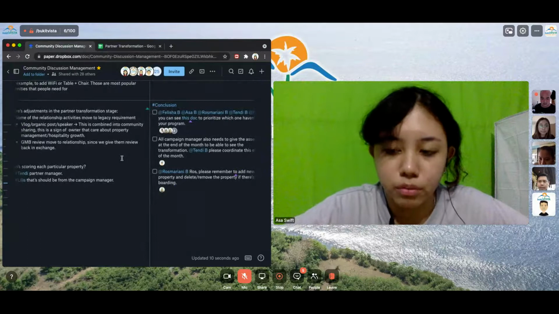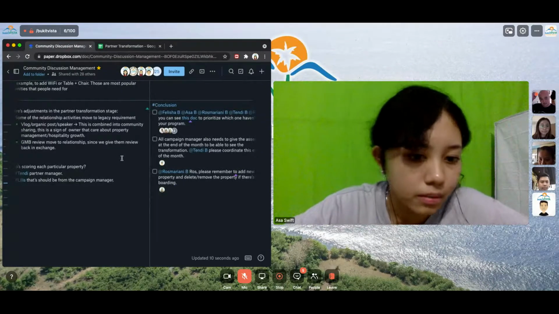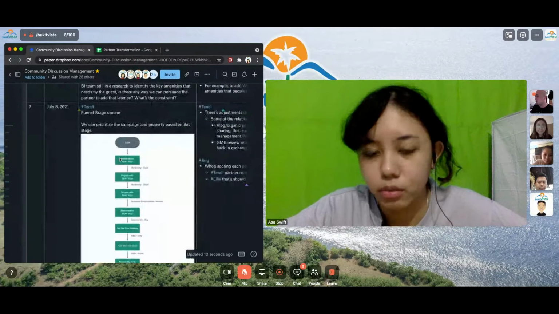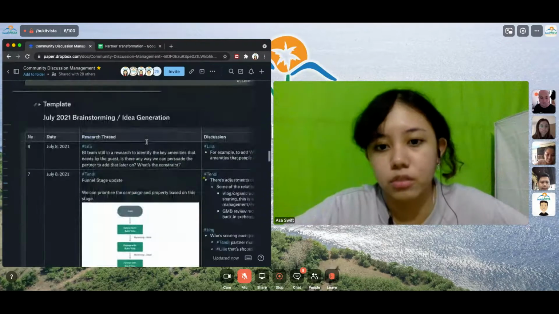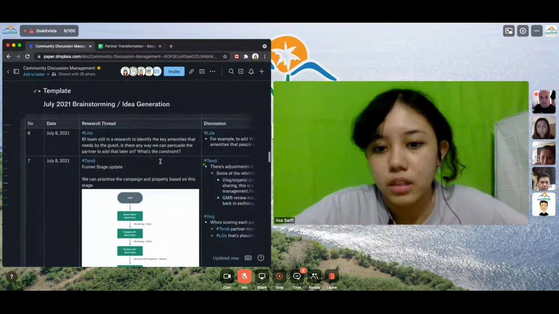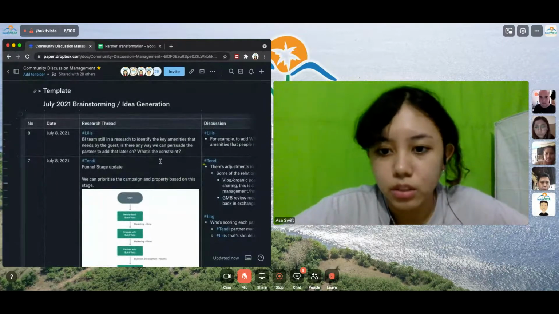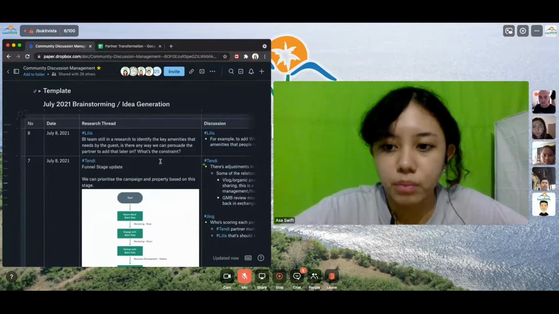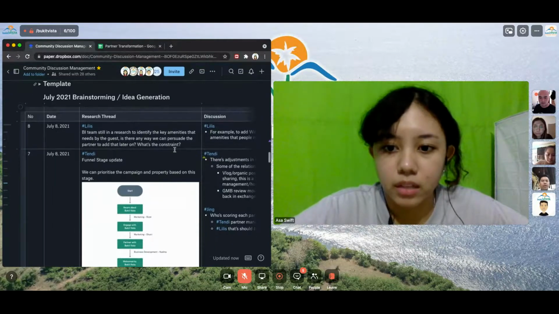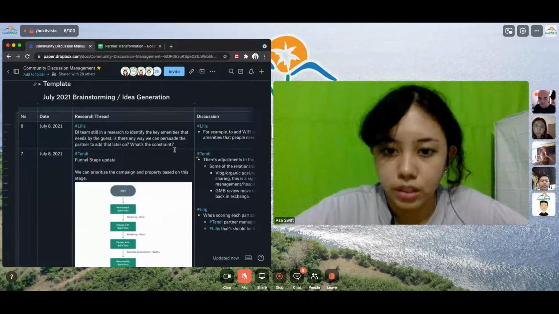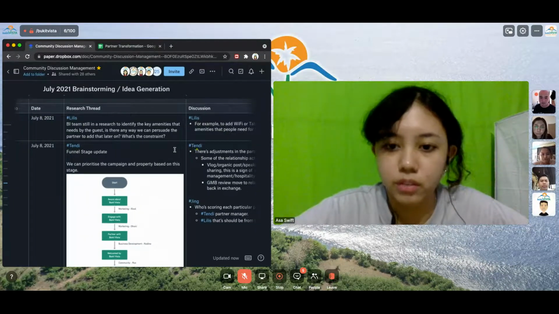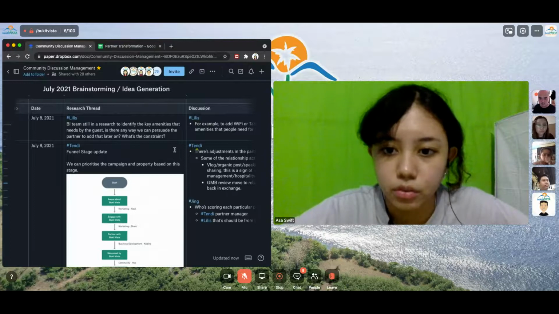Is there anyone who wants to add something before we move to the next research thread? Nope. Okay, let's move then to the next topic, which is from Kak Lilis. The item is still in research: to identify the key amenities that are needed by the guest. Is there any way we can persuade the partner to add that later on? What's the constraint? Okay, Kak Lilis, do you have anything in mind to add regarding your research thread?